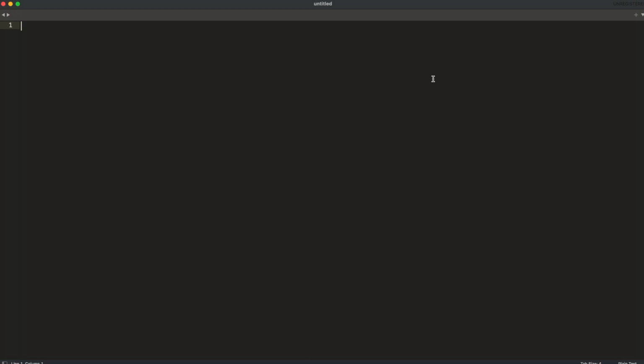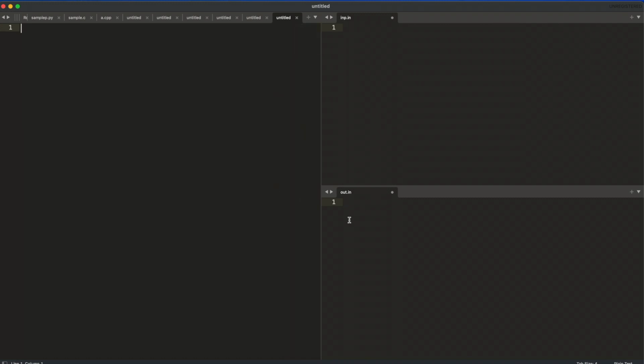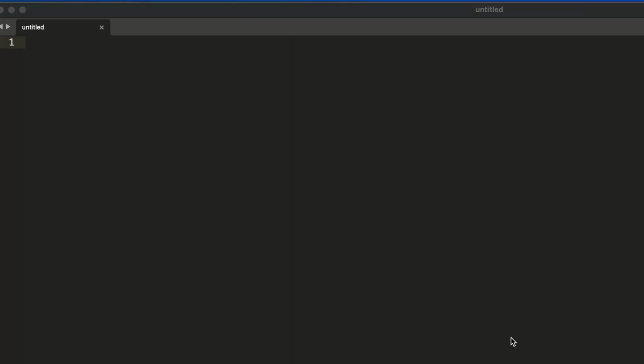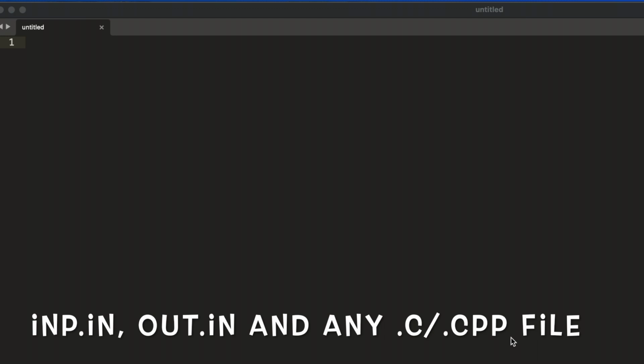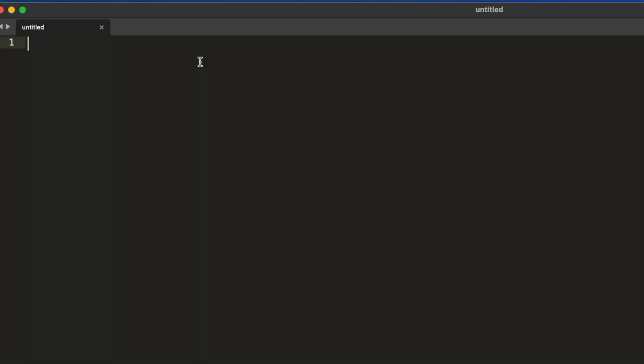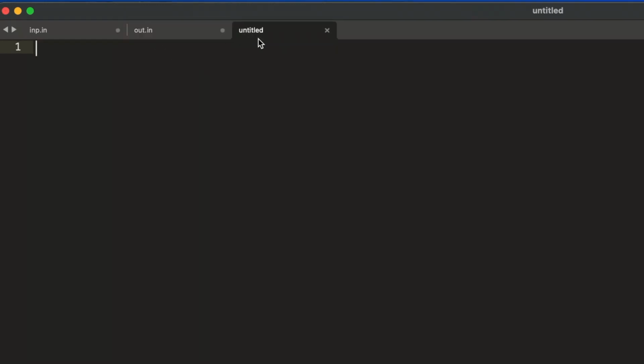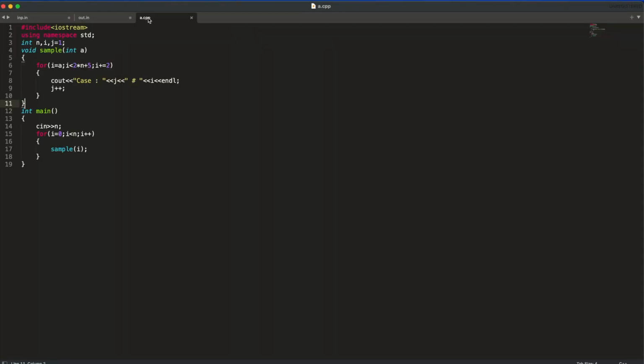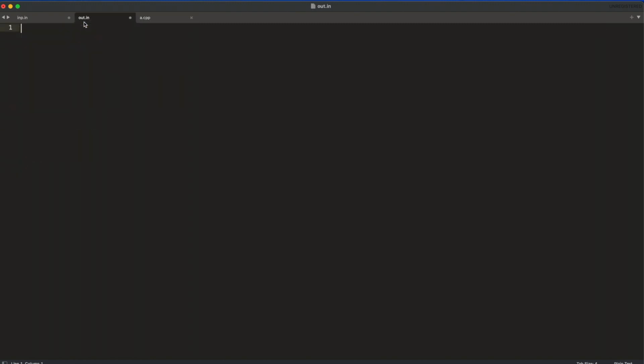So let's get started. On the screen you can see how it will look once we do the necessary setup. Getting started, the first step is to create three files: input.in, output.in, and the third one will be any .c or .cpp file. So I'm just creating those three files. Here's our output.in file, and the last one I've created is an a.cpp file, and I've written some code here which will take in some input and give me the output. Okay, so this is done.